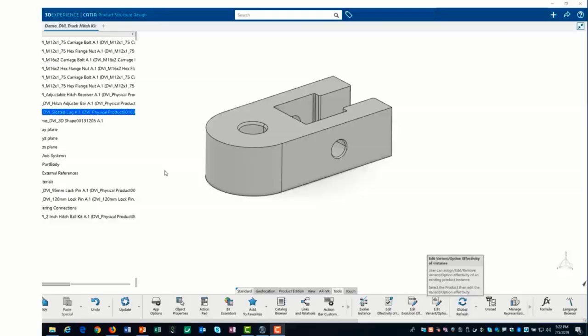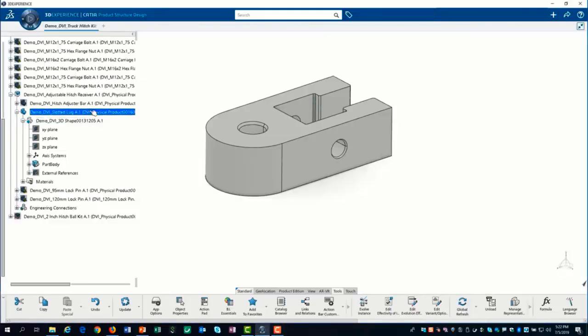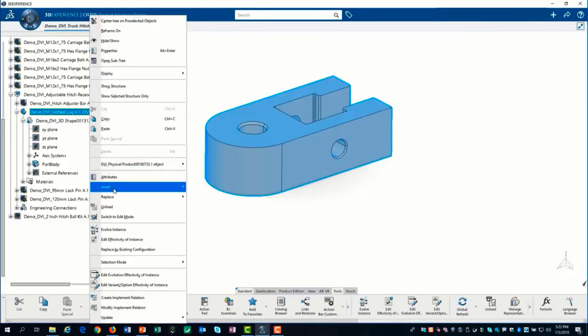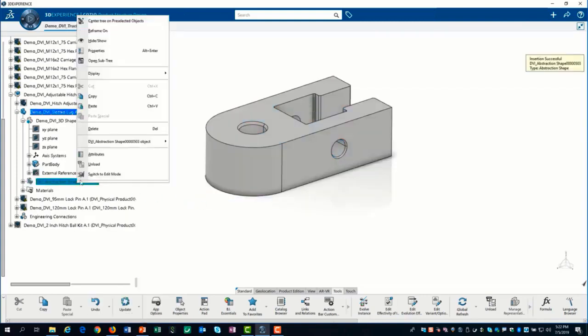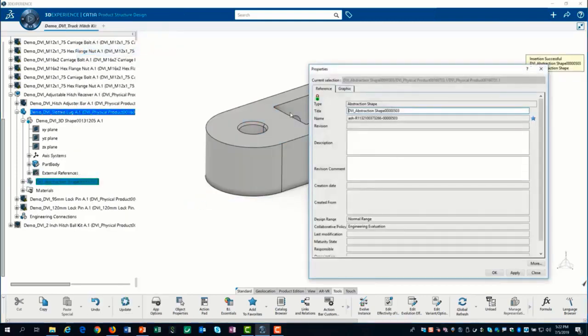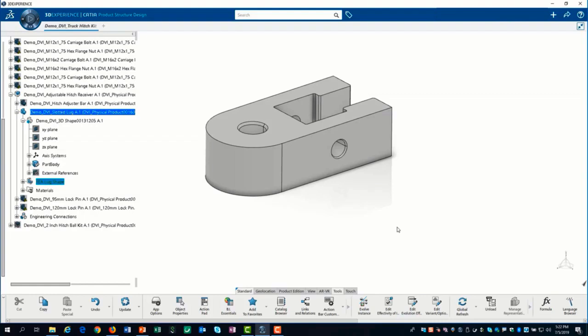An abstraction shape is a container into which we place a dependent copy of the part's original geometry. We right-click on the slotted lug part and select Insert Abstraction Shape. Then, we edit the properties and change the name to FEA lug shape, and click OK.